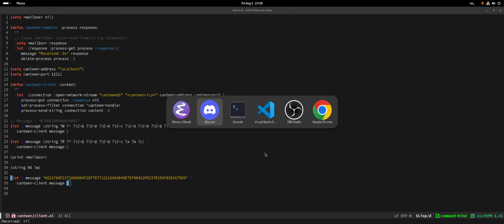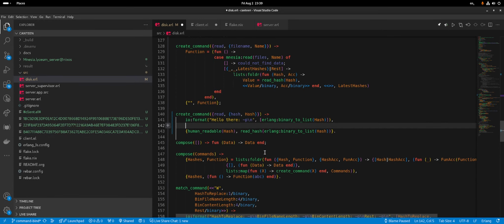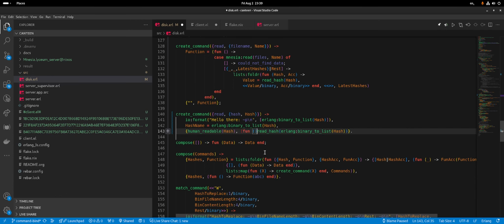Oh, I see the problem. Marinho is right again. This should be the following. So let's do the following. Hash name, and I'm gonna put the stuff here. And then in here, fun. I think it's fun unit. This. And then hash name.